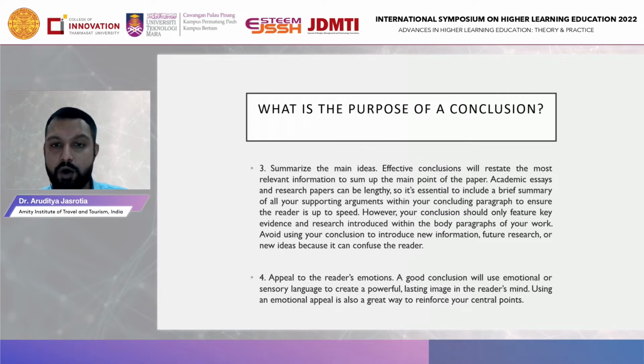However, your conclusion should only feature key evidence and key points introduced in the body paragraphs of your work. Avoid using your conclusion to introduce new information, future research, or new ideas. So in the conclusion, our focus should not be on giving a new idea. You are giving your conclusion, right? So you should avoid giving new ideas or introducing new information in the conclusion. But yes, if it's important, you can show what can be done in future, what you want other researchers to do in future. That can be done towards the end of the conclusion. Up to you, right?